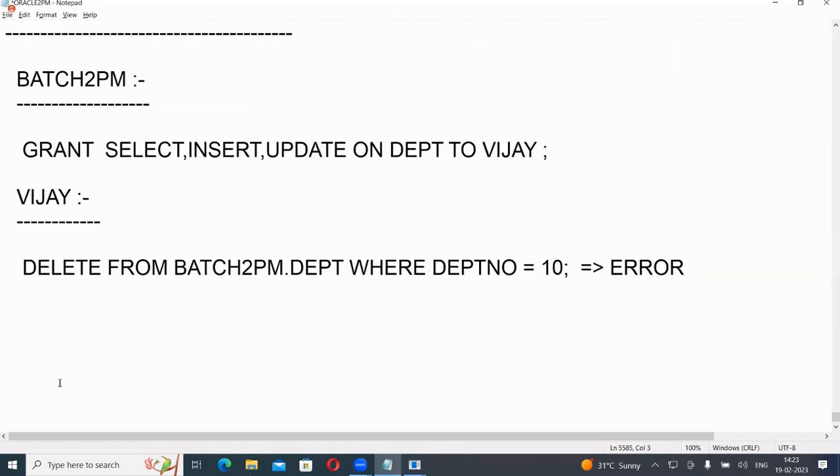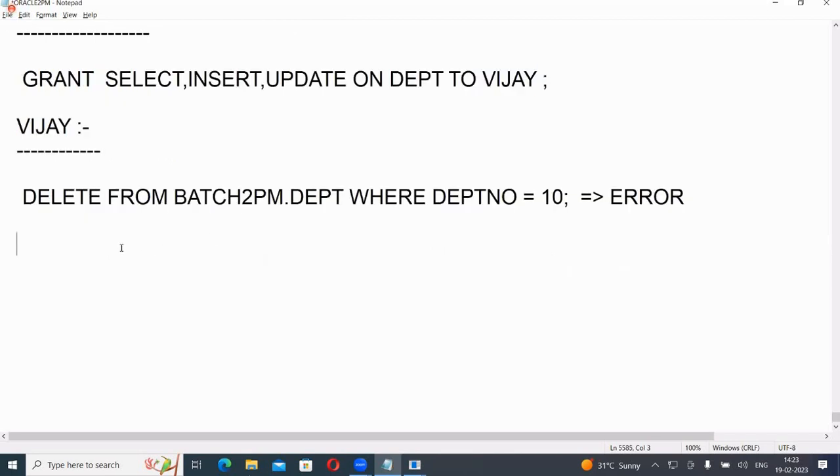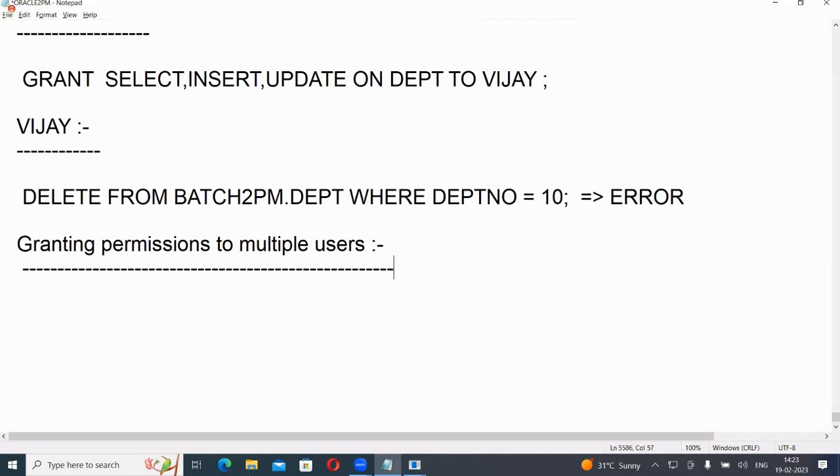Can we grant permissions to one user only? Can we grant permissions to multiple users? Yes. So granting permissions to multiple users.